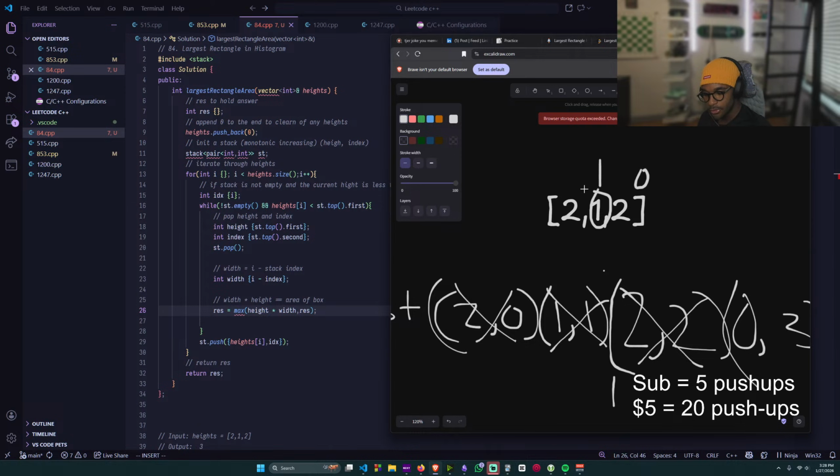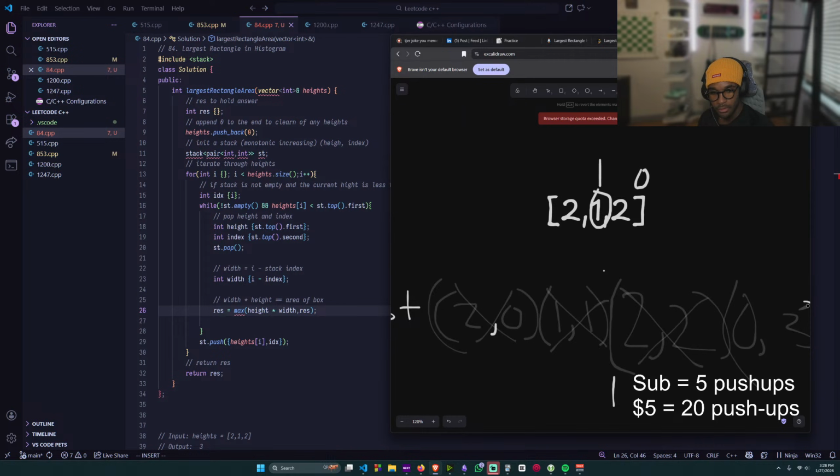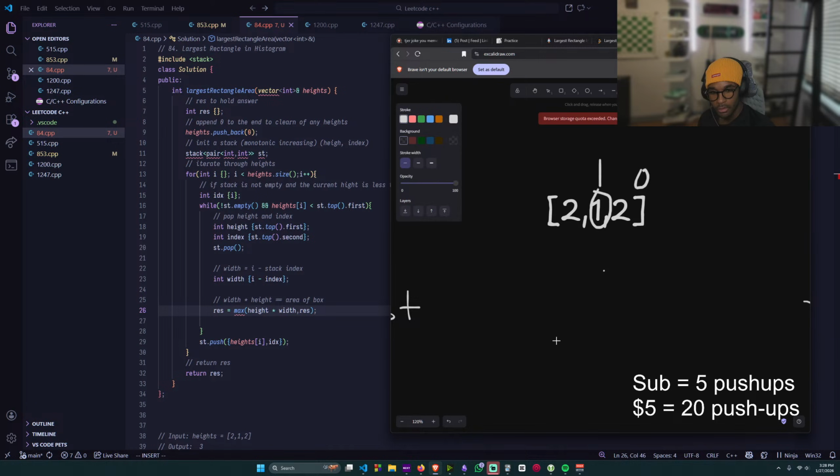This is so simple to think. Retrace this. 0. Then we get to 1, 1. Pop this off. We see at the height, the difference between the two heights is the height is 2, the width is 1. 2 times 1 is 2. Boom.